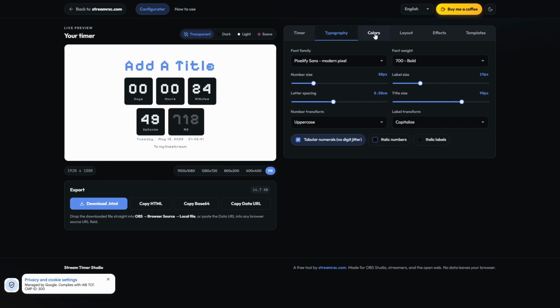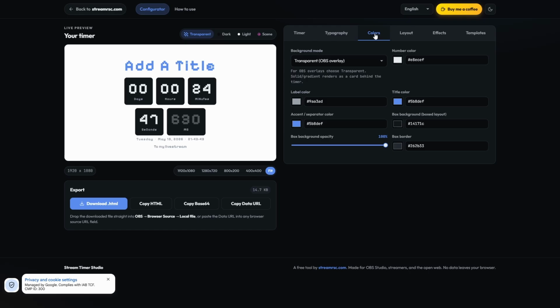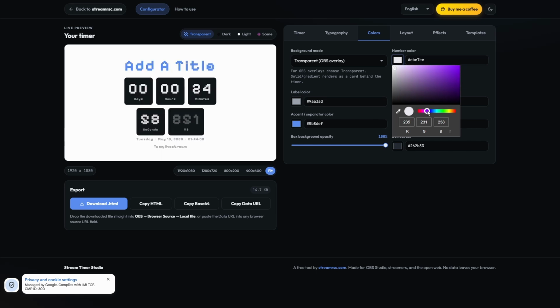Now, moving to the colors tab. Here we have various options because you can use this also as a widget in your website. But I will be focusing on the OBS Studio features, and I will just go with a transparent overlay. And I want to select some sort of purple here.